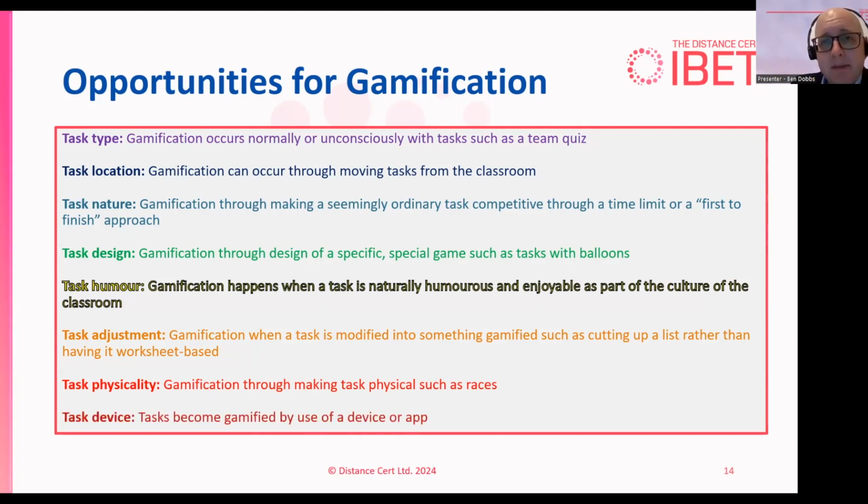Task device as well. So we can, again, as we mentioned before, doesn't have to be technology based, but we can gamify through use of different devices and apps. Of course, things like Kahoot being the favorite.